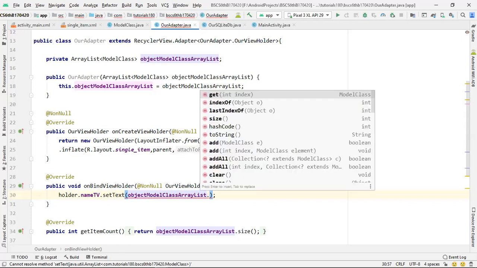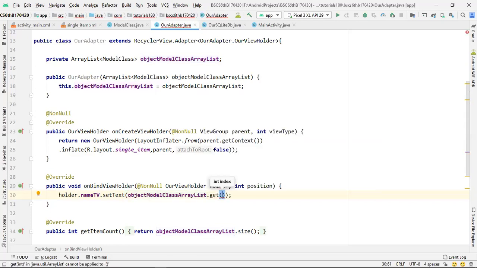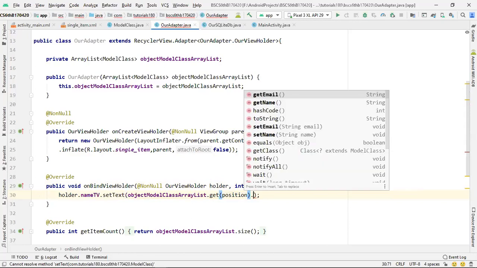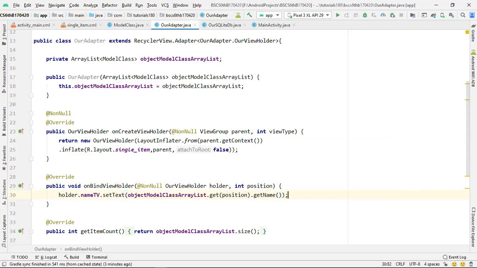and inside this we're going to get the object of the model class one by one. For that purpose I will be calling the get method, but you need to specify the index from which you want to get that object, and we're going to get that index from here in the position attribute. So I will be passing that position attribute over here, and the next thing you need to do is to call the get name method to get the name out of that particular object inside our model class array.